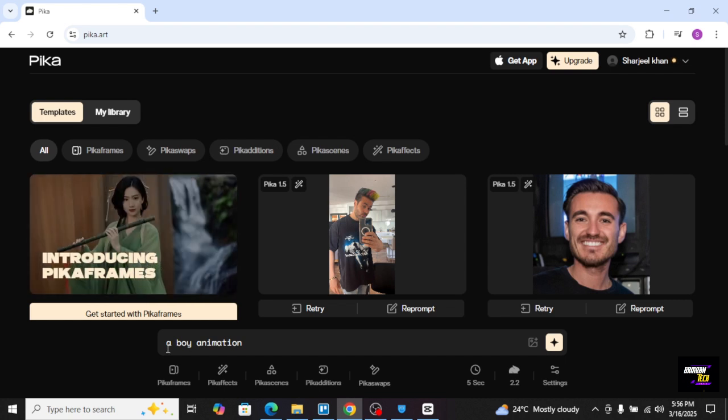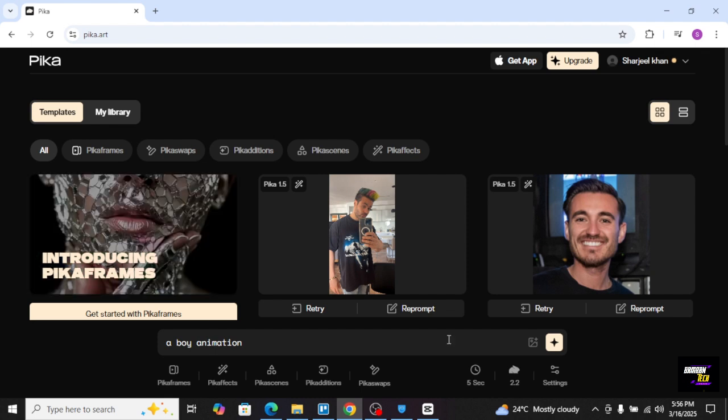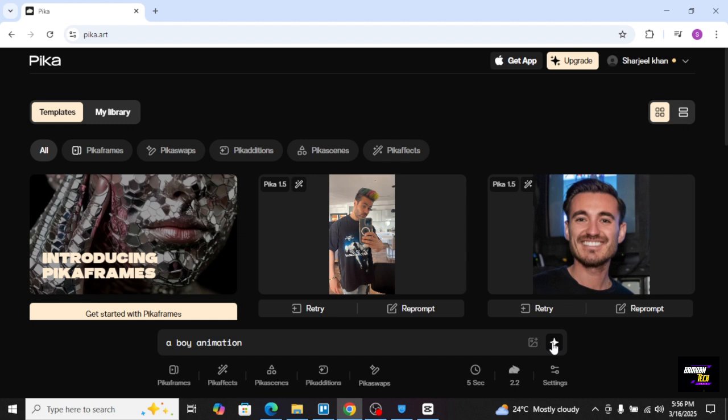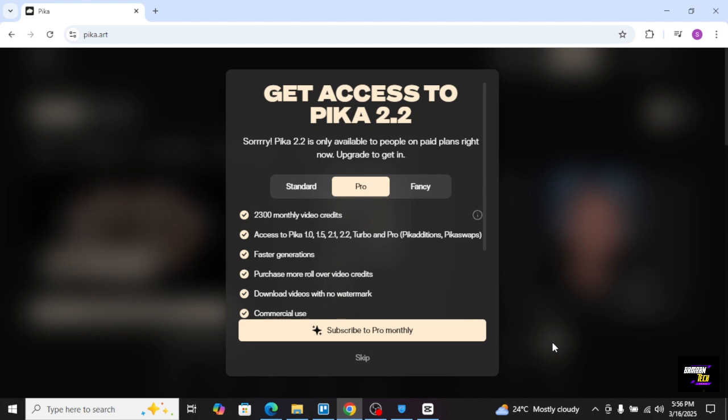I will just write a boy animation, and what you do is tap on the generate button. When I tap on it, it says: sorry, Pika 2.2 version is only available to people on paid plans right now, upgrade to get in. So you have to subscribe to Pro monthly, and then you will be able to use it easily.